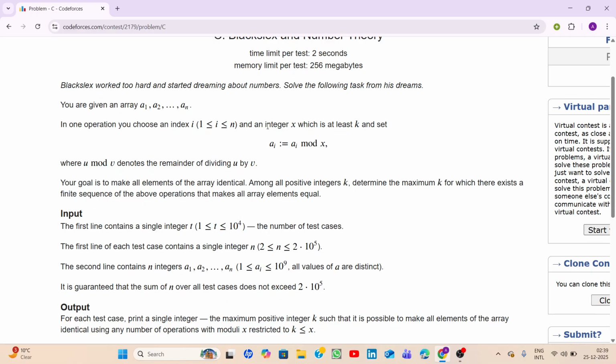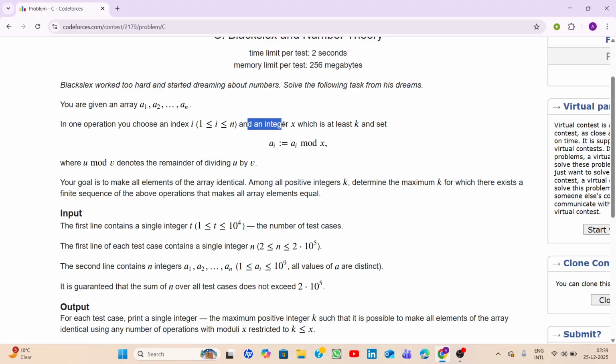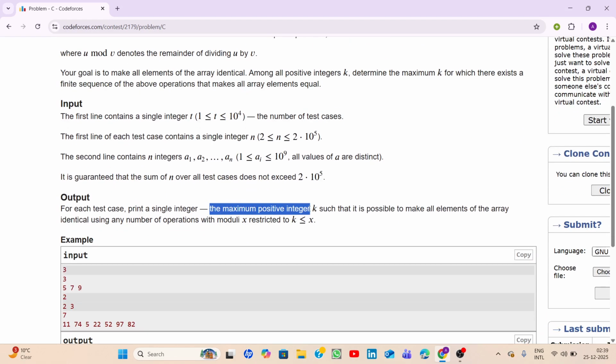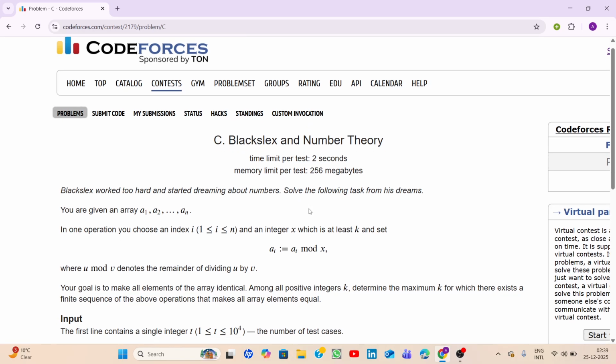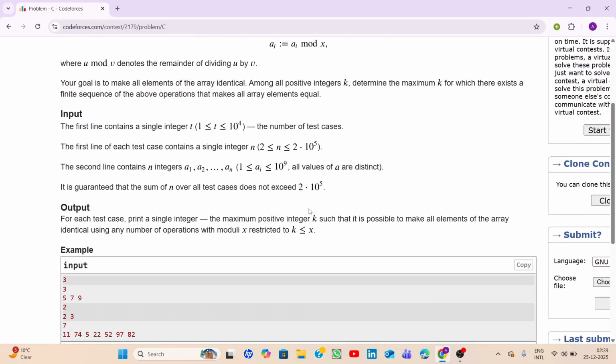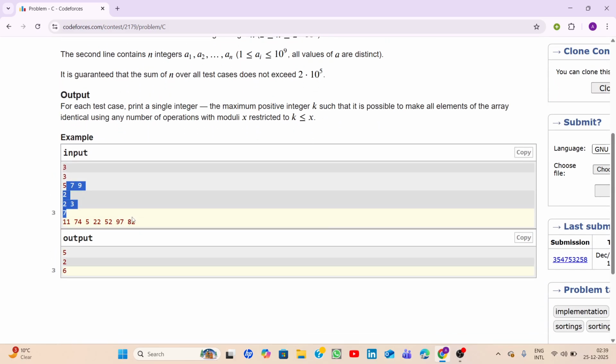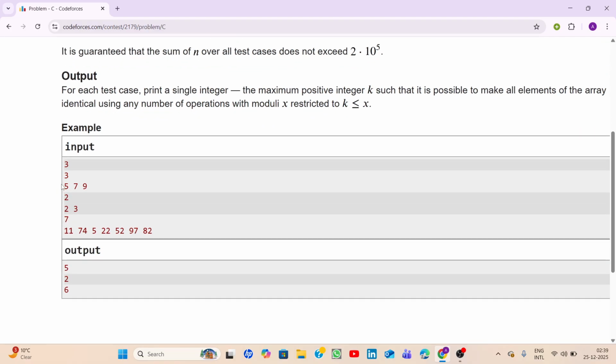Let me read that for 1 second. In one of the operations, you choose an index and at least k, okay, and maximum possible. We have to set k such that after choosing an integer x which is greater than k, the results obtained become identical if we take the modulo with that x, which is greater than or equal to x. Let us see the first test case.